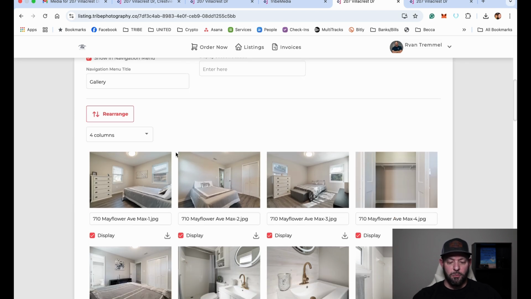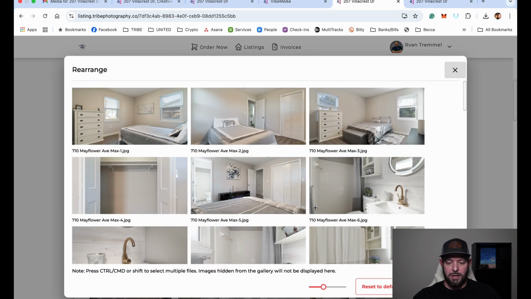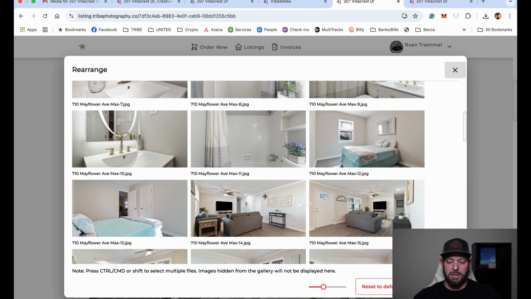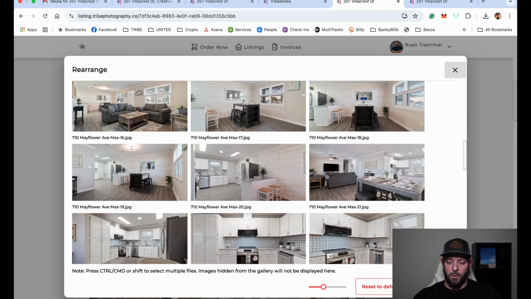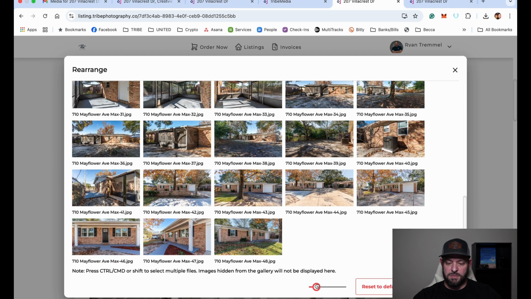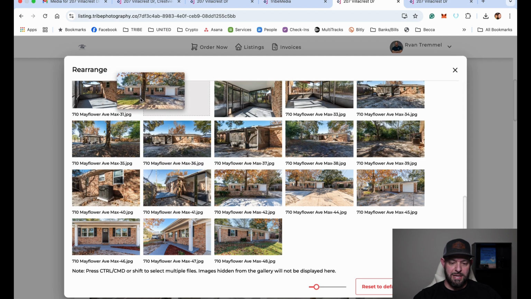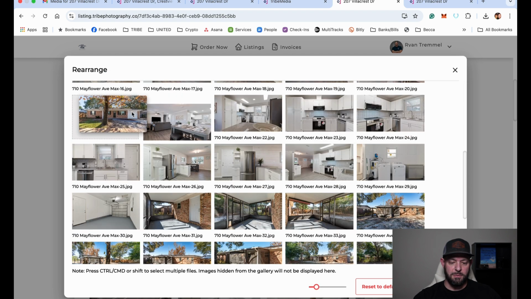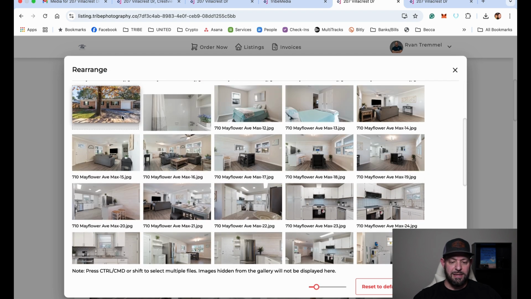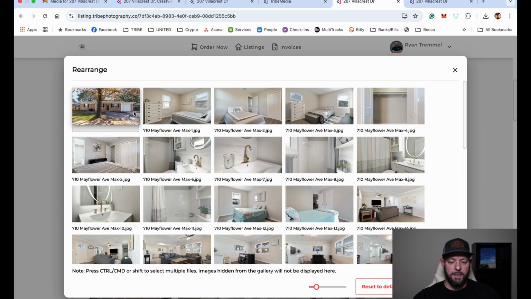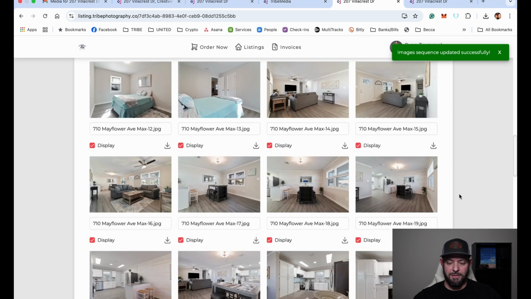You can also rearrange the images that are in your gallery. Whatever the first image is, that's the image that's going to be shared to social media when you click that share button. So if you don't want that, let's make these pictures a little bit smaller. Let's say we want this one to be first, so we're just going to take this and drag this image up to be the first image in the gallery. So when we share this single property website, that is going to be the first picture that you're going to see. We're going to save that.